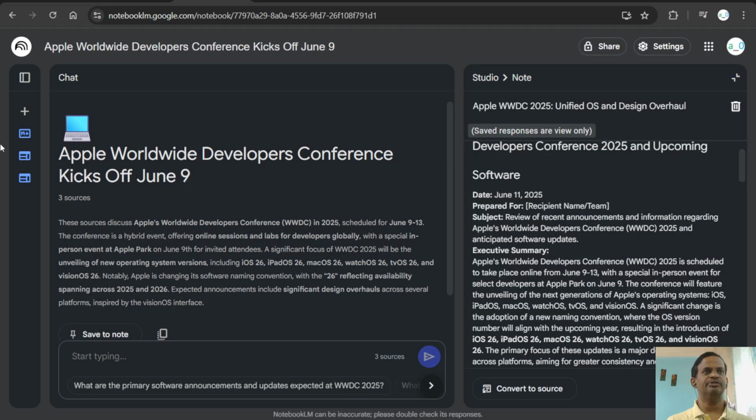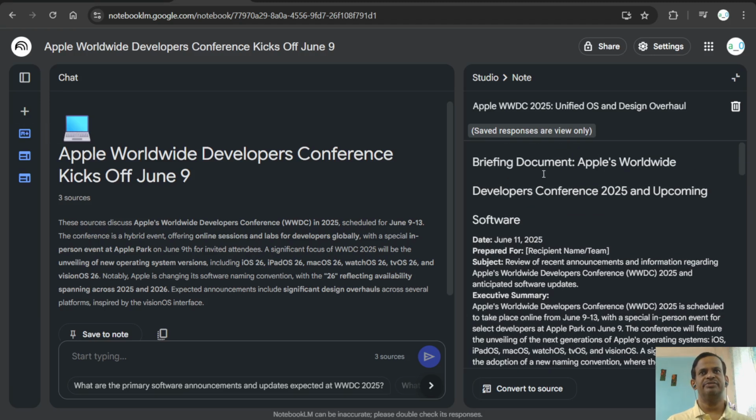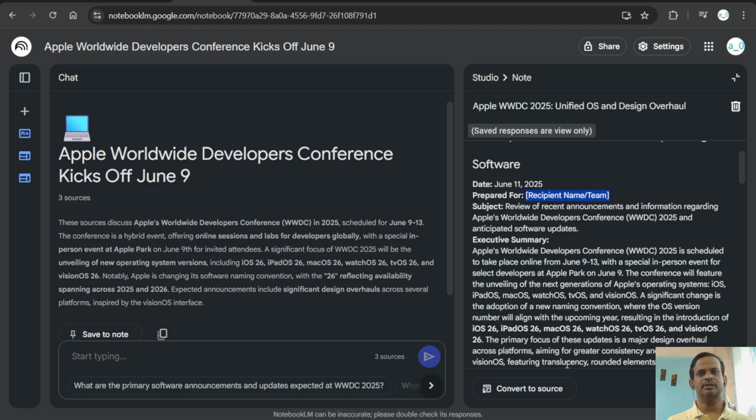It's kind of like if you have multiple huge documents, and you want briefing documents, or someone to give the detailed part, or if you want to brief these particular sources to someone, then this is the briefing document format. Output is generated like date prepared for. Here you can add your name, you can't update it here, but you can copy that and provide it to anyone.